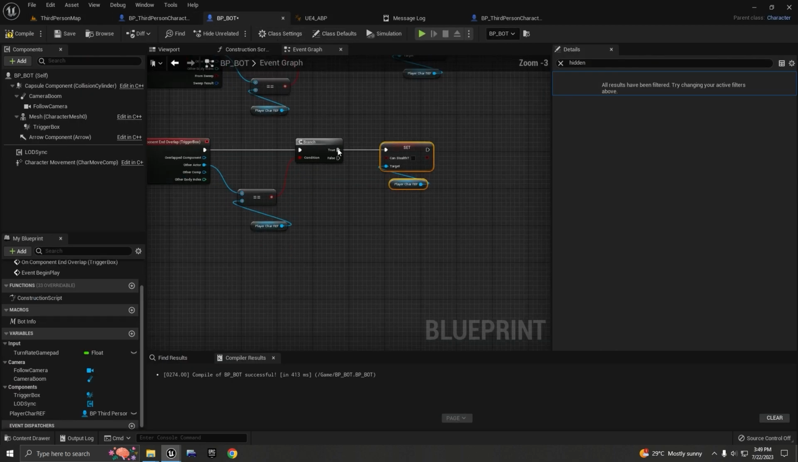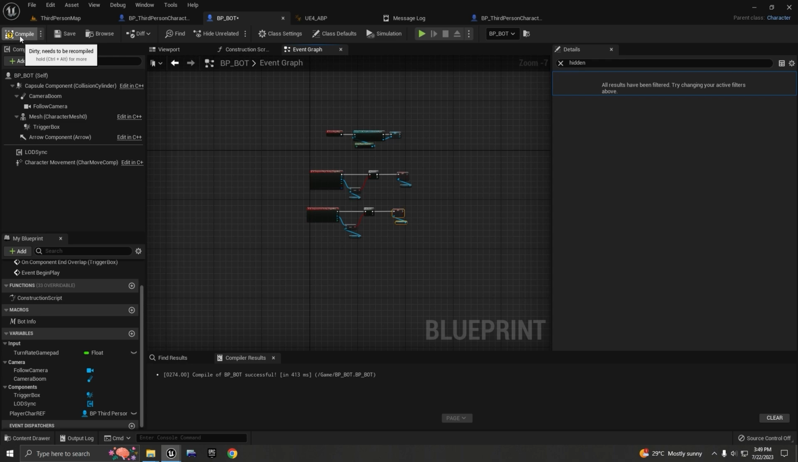All right, that's pretty much what you have to do here on the event graph.